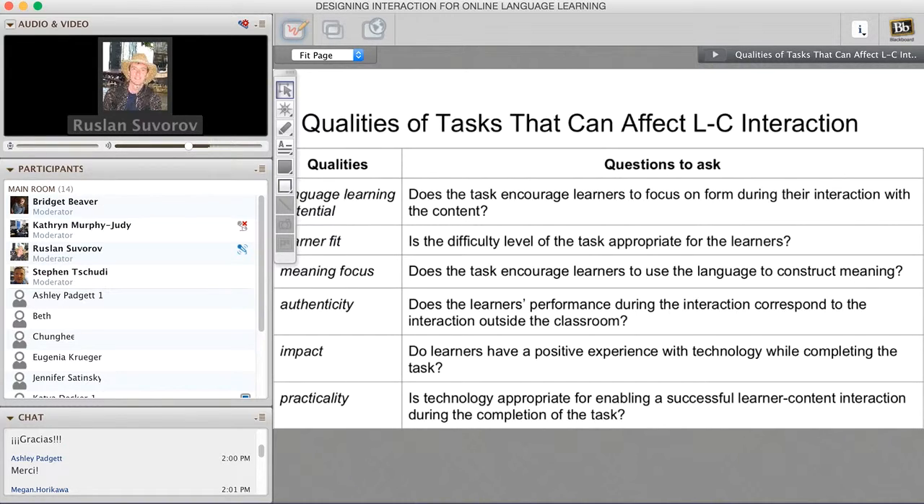The fourth quality is authenticity, and I believe one of the participants actually brought up a question about authentic tasks. So authenticity is an important quality. The question that we can ask here is, does the learner's performance during the learner-content interaction correspond to the interaction outside of the classroom?